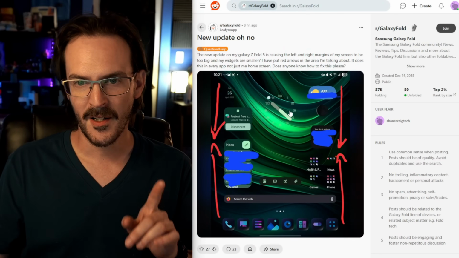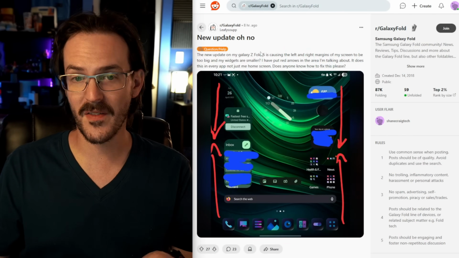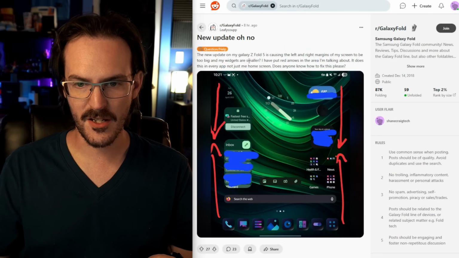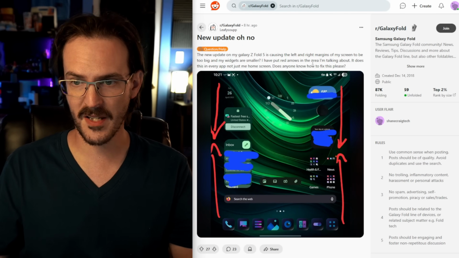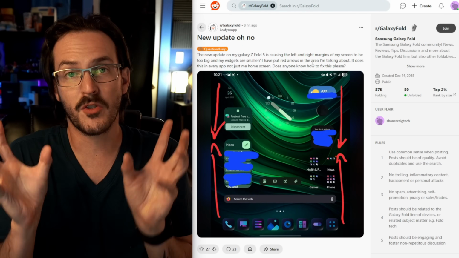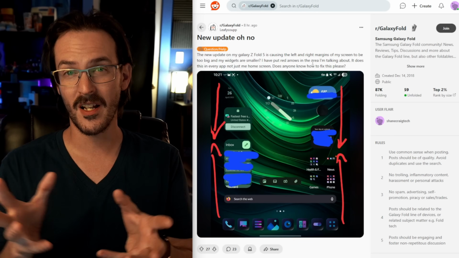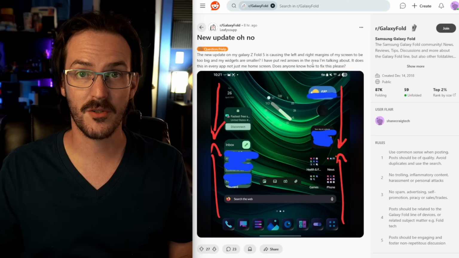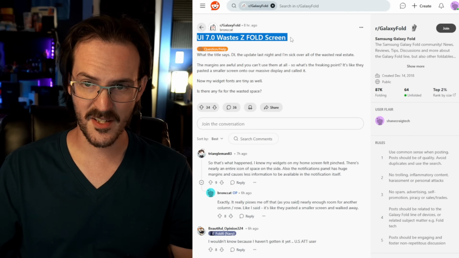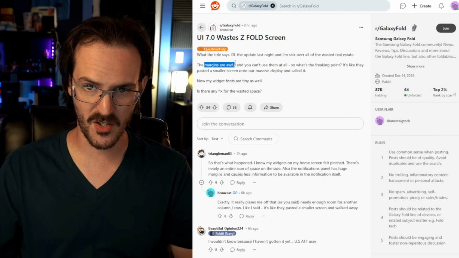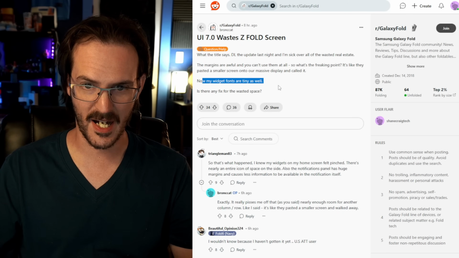We're looking at the Galaxy Fold subreddit. This is a post from Leafy Soup, and they're complaining that this new update on their Fold 5 is causing the left and right margins to be sort of too big, and this is causing their widgets to be too small, to act strange. We have another post from Broncat. One UI 7 wastes the Z Fold screen. The margins are awful. Now my widget fonts are tiny as well.